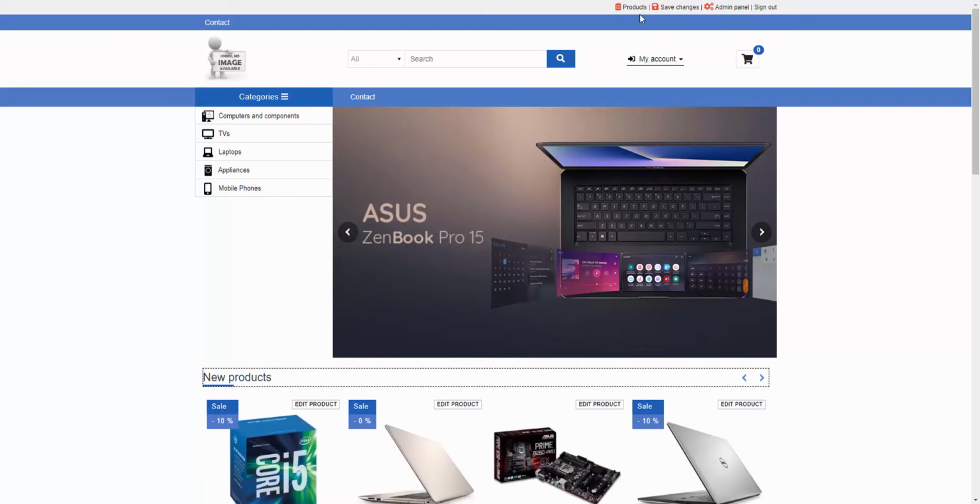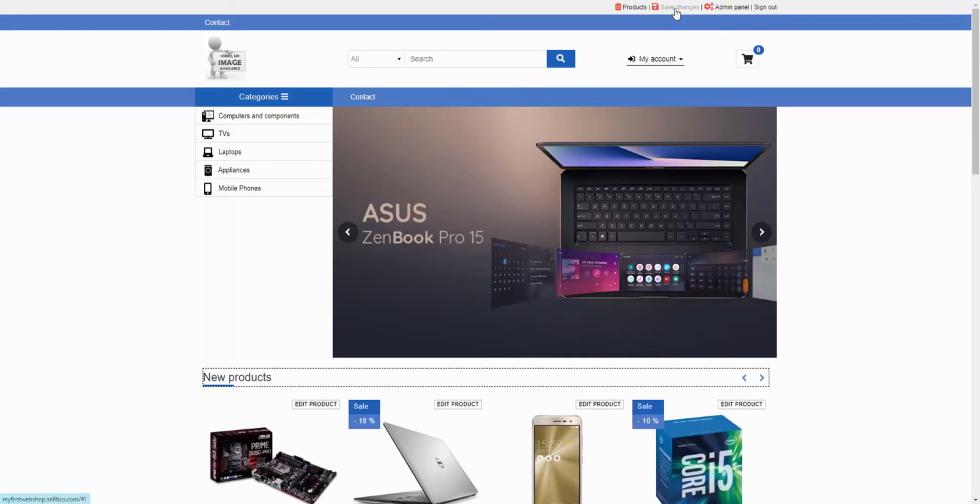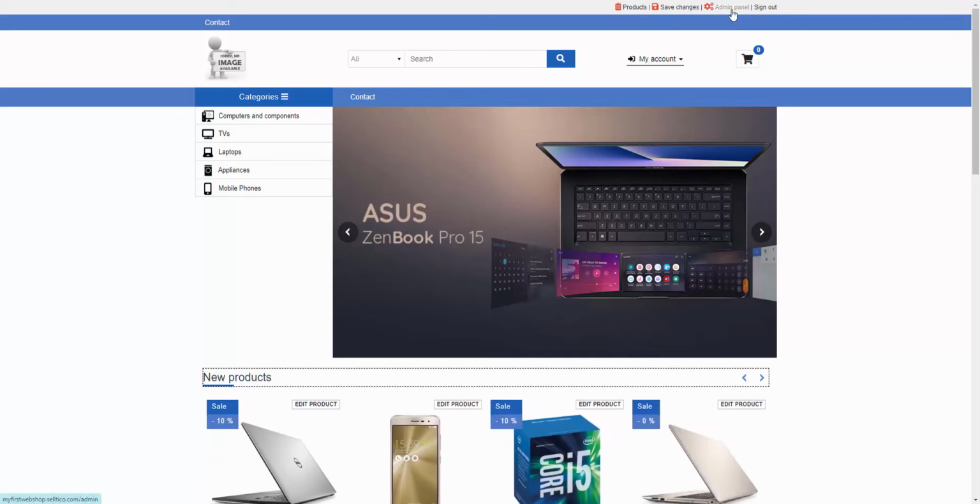The Products tab will show you a list of all products in the shop, which you can edit without entering the admin panel. The Save Changes tab saves all direct changes in your webshop. The Admin Panel tab takes us back to the admin panel.